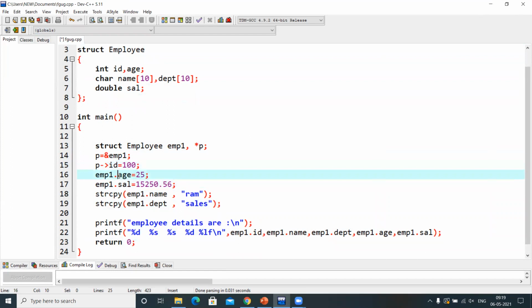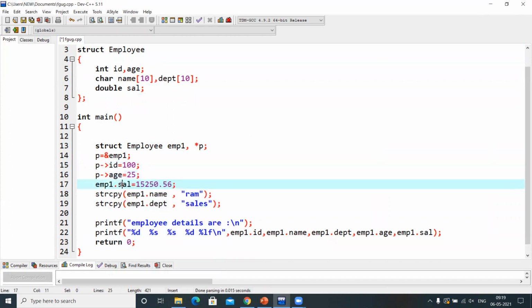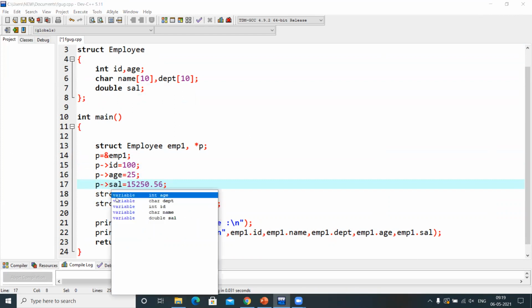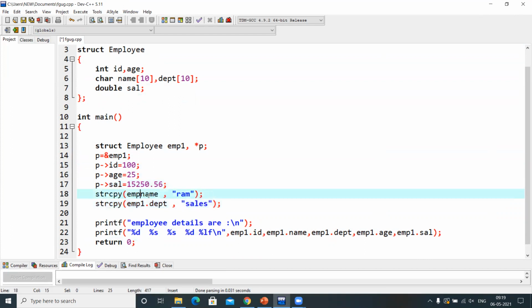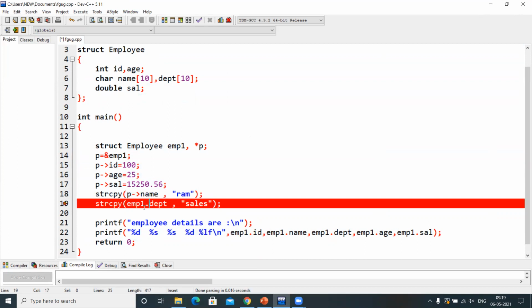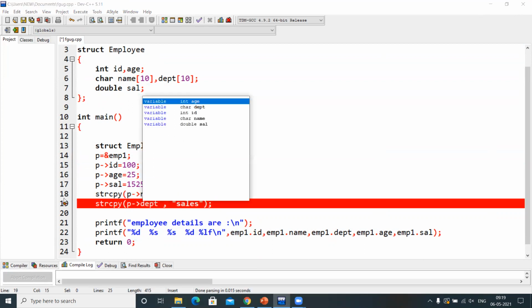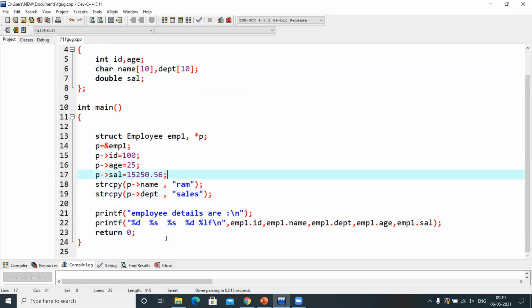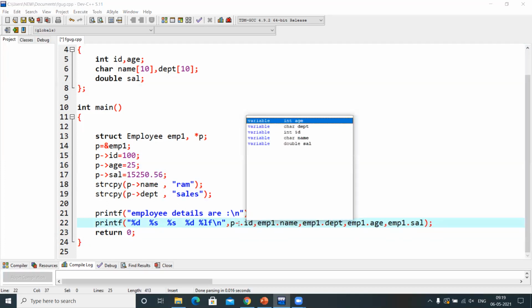Okay. Now see, I am changing everything. I'm going to access using the pointer variable, p arrow, right? And see here also, p arrow, and p followed by arrow department. Now let me print the same here. Okay. Hold on, there is no dot.